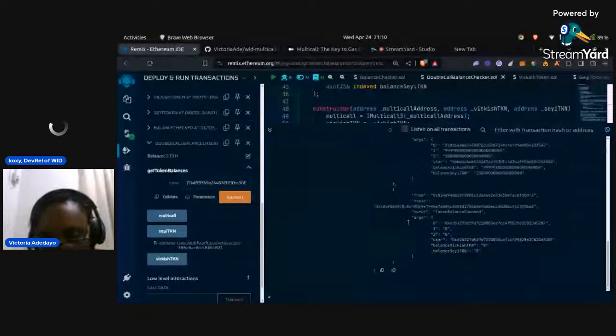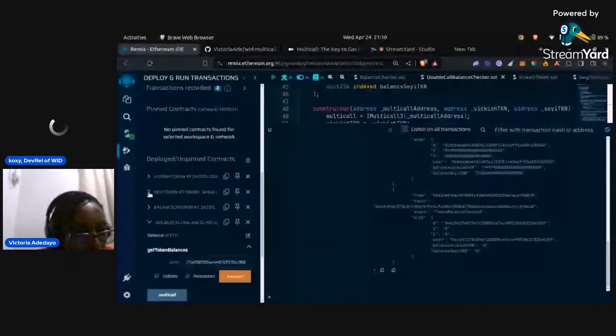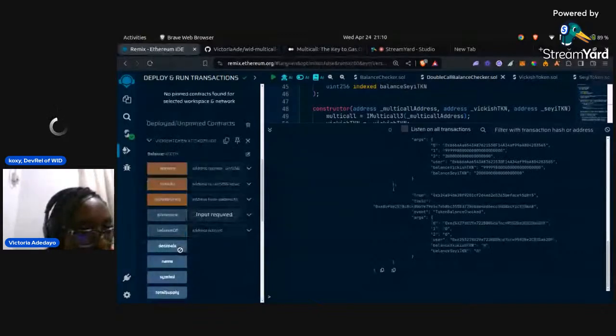So I'm going to send Vikish token to Oluwakemi. Let me just copy this. I'm going to send one of our tokens to her. This token has 18 decimals, so 1 raised to the power 18. I'm just going to send one. So we'll use Vikish tokens. When I send, we're going to check the balance again to see if we've been able to transfer.